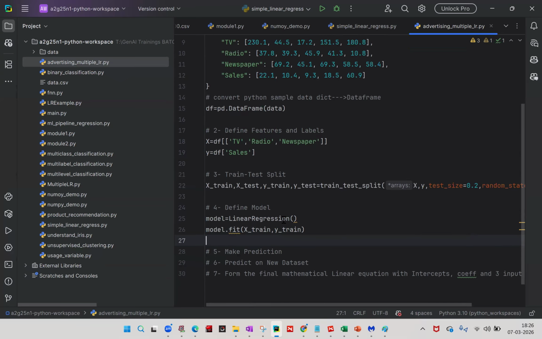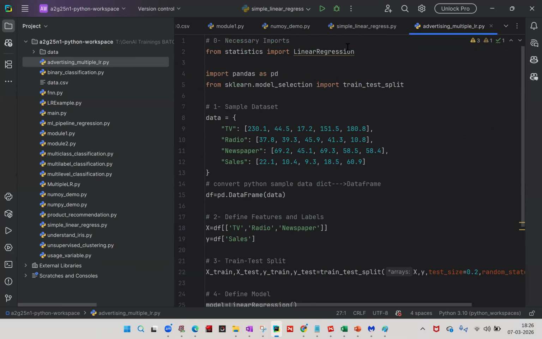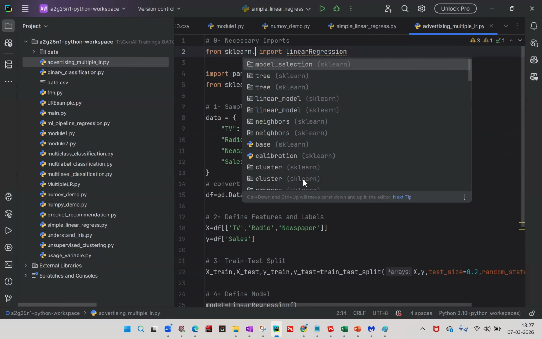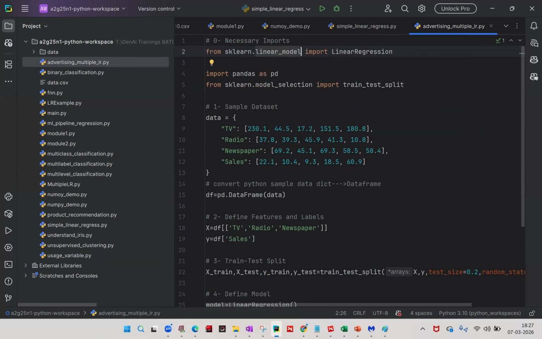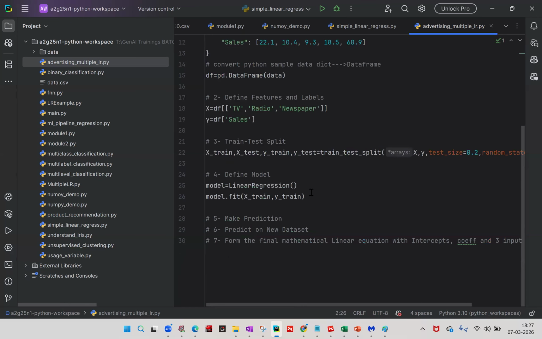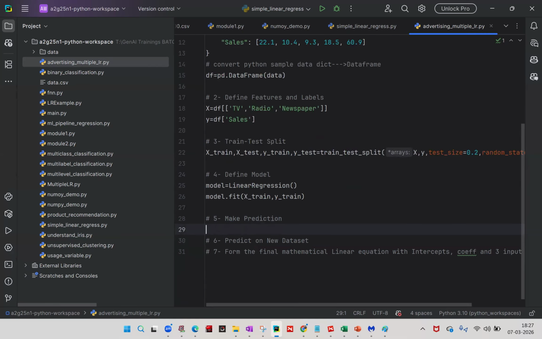Okay, so linear regression is not yet imported. This is the wrong linear regression imported. It should be sklearn dot linear model, linear model. Okay, this is correct. Now we are good. Now the next step is make prediction. So we will be doing the prediction on the test data set.